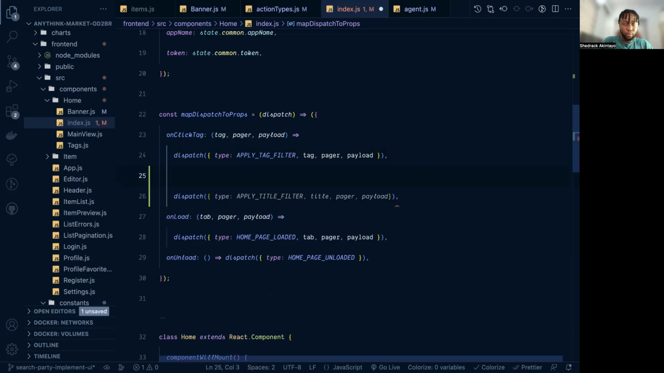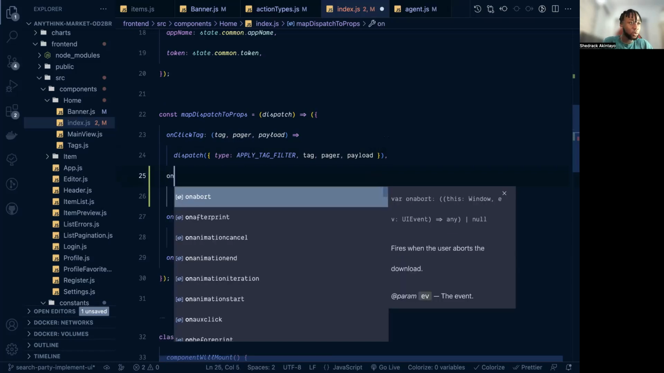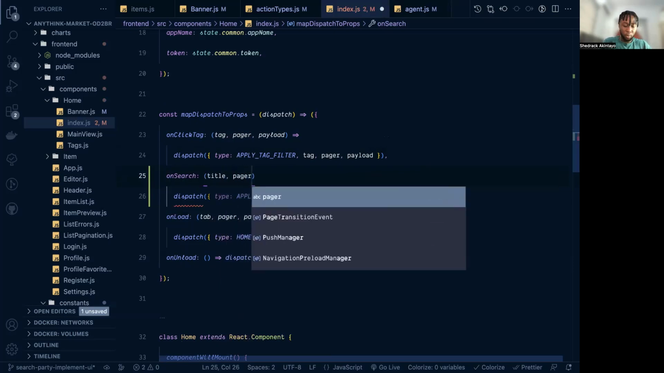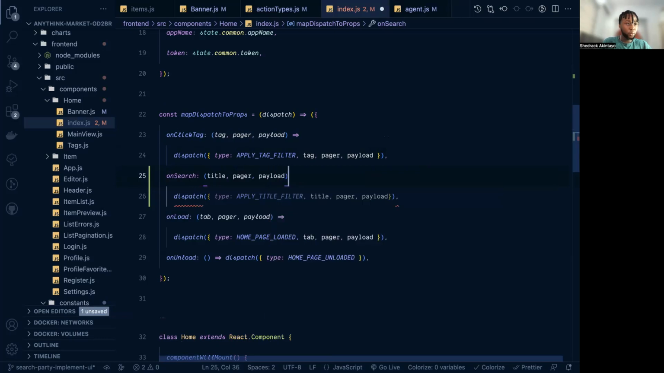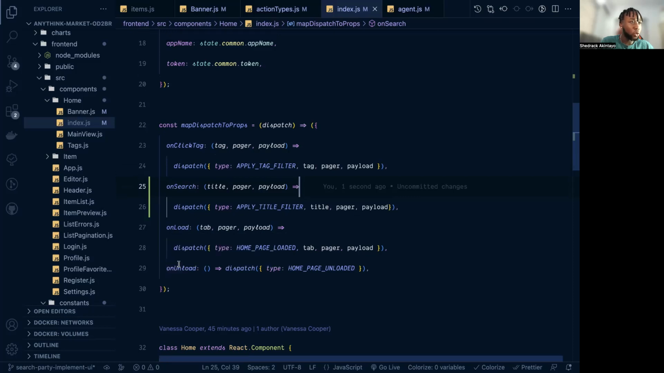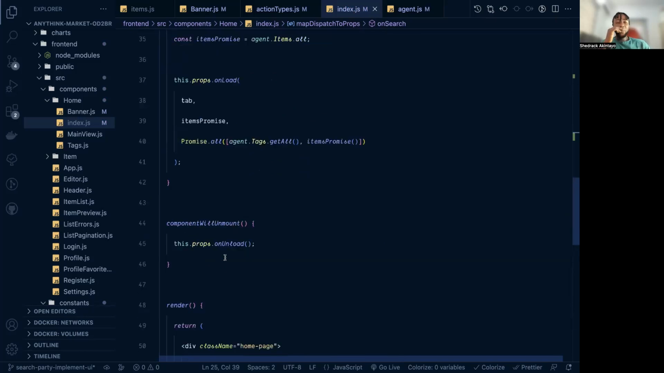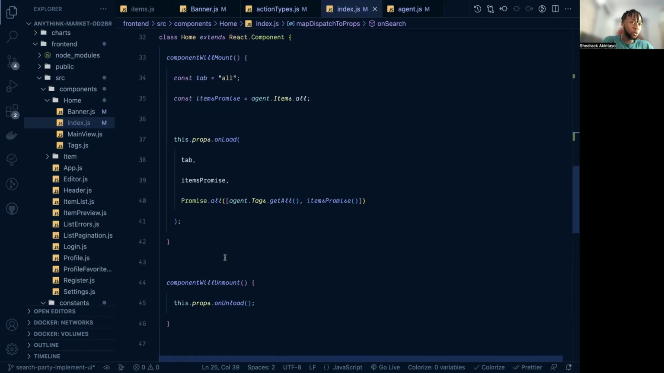So we need to do on search, right? Let's call it on search. Then we're passing our title, passing our pager, then we pass it our payload. Then you run this. We now have on click tag, on search, and on load. Basically all we've imported here, we've used it, right? So the next thing we need to do is to actually use this.